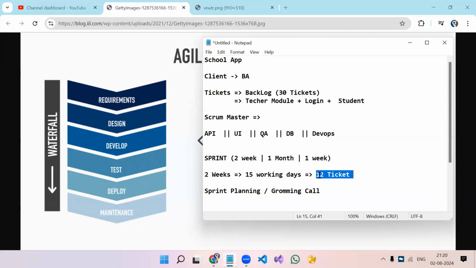UI team will analyze their ticket, API team will analyze their ticket, DB team will check what DB changes they have to do, right? Like this, we analyze all the tickets. So basically in this call, we analyze all of those 12 tickets. We discuss the questions or queries we have.